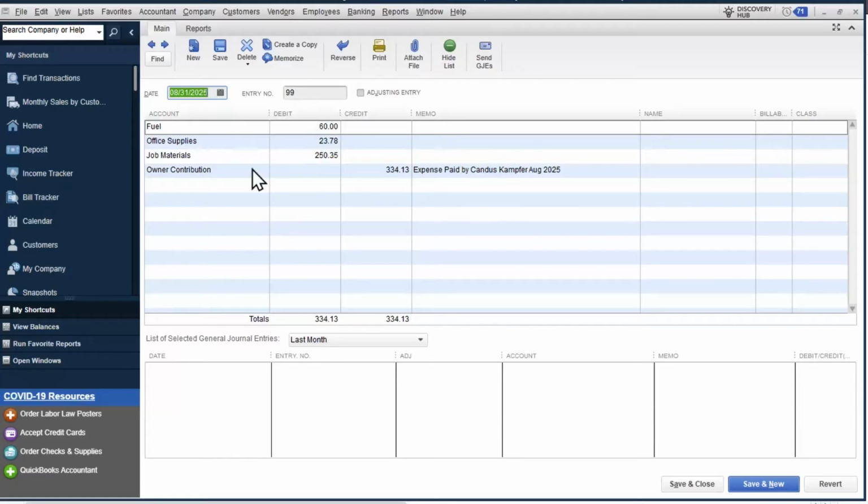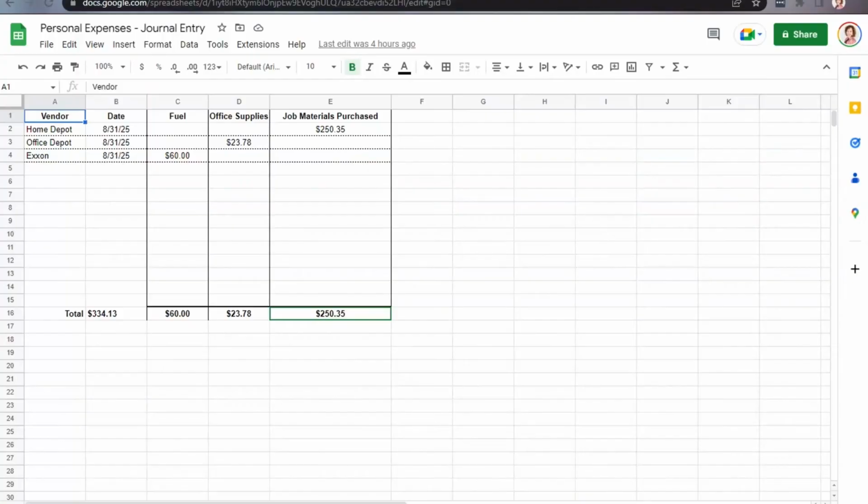So you can actually do journal entries. You can do one per every receipt, or you can do something like this that I have, which is a Google Sheet. You put in the vendor, the date, and what type of expenses along the top. This is just one way. There's lots of ways you can do this. Then you put in the information as you go along. It totals the columns, and then you can do one journal entry for the whole year or one journal entry for the month, depending on what you need.